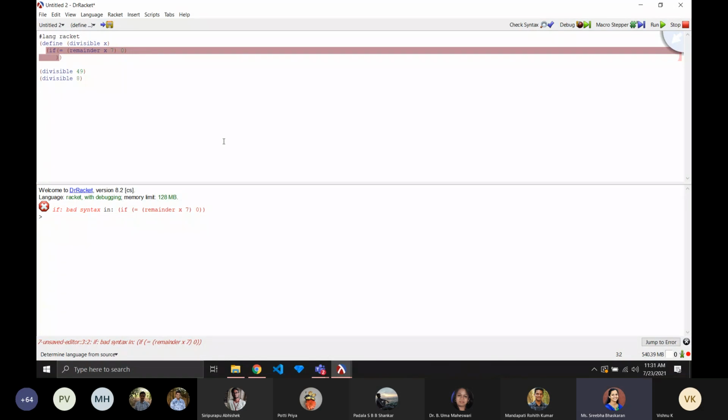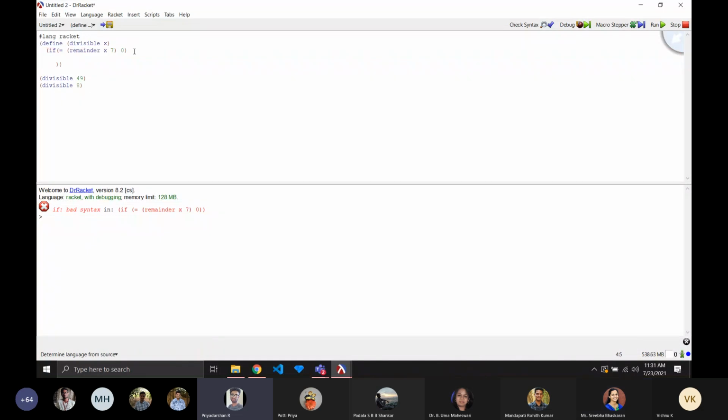Ma'am, actually it is an if statement. We have to give output also 1 or 0. If the remainder is 0, then output is 1, else it is 0. It printed both. Yeah, it works. If it's divisible, it's printing 1. For 8, it's not divisible, so it's printing 0.